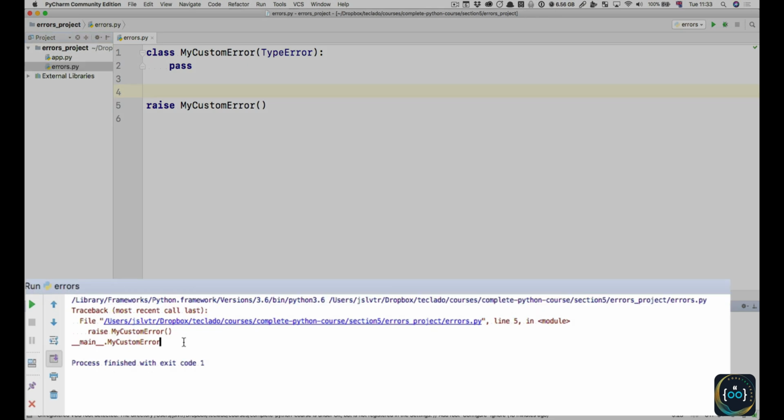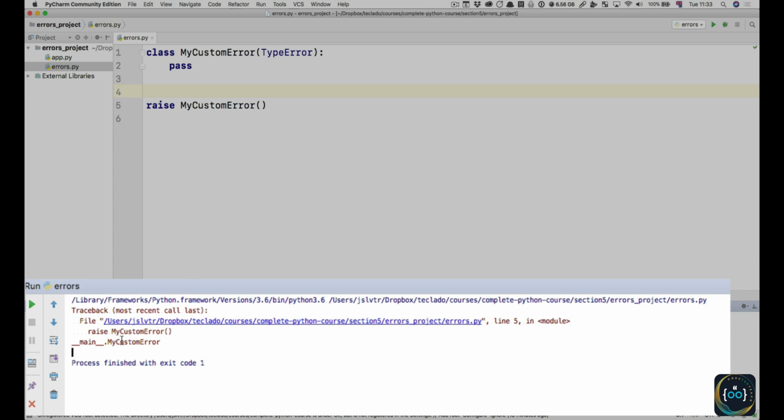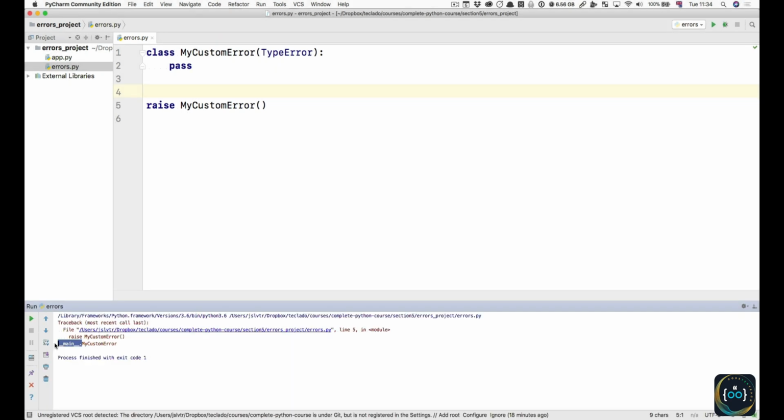Now notice how you get MyCustomError here, but it doesn't have a message or anything like that. And what you then get is __main__.MyCustomError. Don't worry too much about the main part. We're going to look into exactly what it means in the next section. But just know that you've managed to now raise an error which is called MyCustomError.